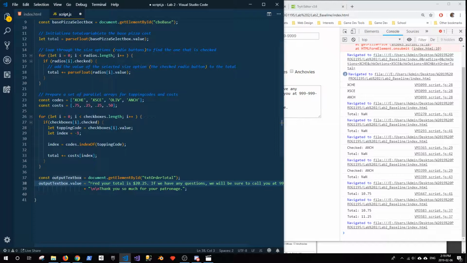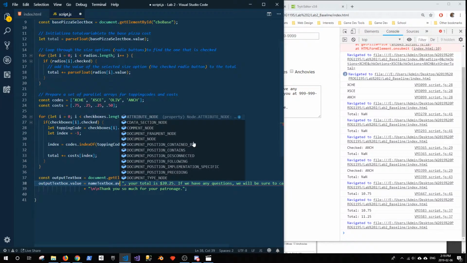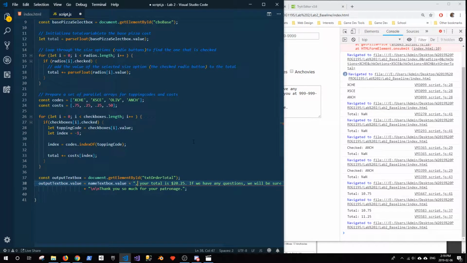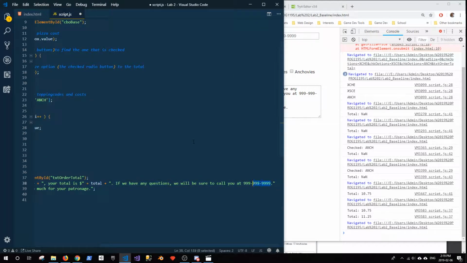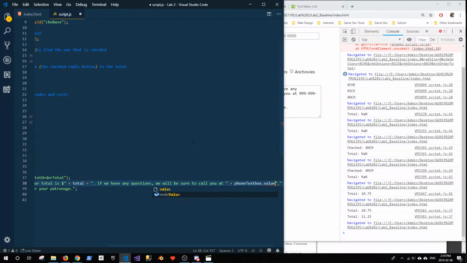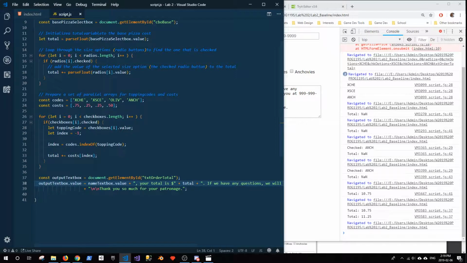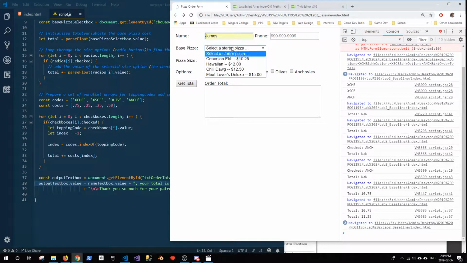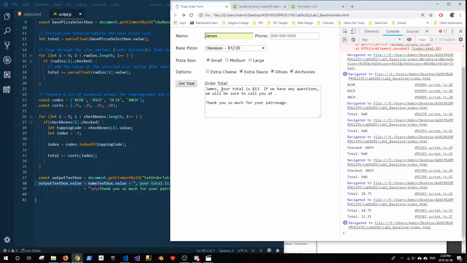So for example, for Fred, we would probably want somebody's name. So I'll put nameTextbox.value plus. And it says your order total is, gives us a dollar sign, but doesn't give us the correct value. So let's put in total. And then instead of this false phone number, we'll put in a real phone number, which will be phoneTextbox.value. Now if I refresh, your total is $13. If we have any questions, we'll be sure to call you.